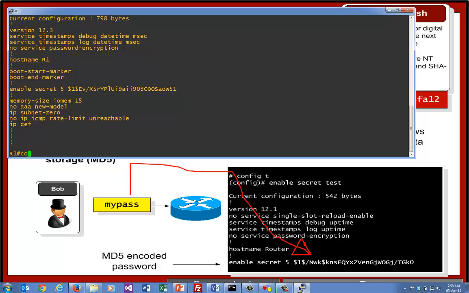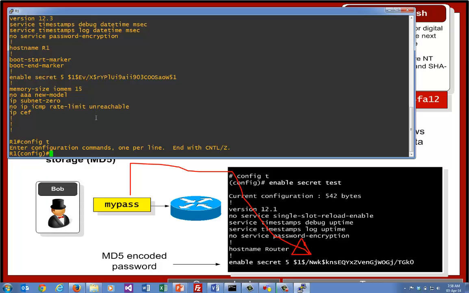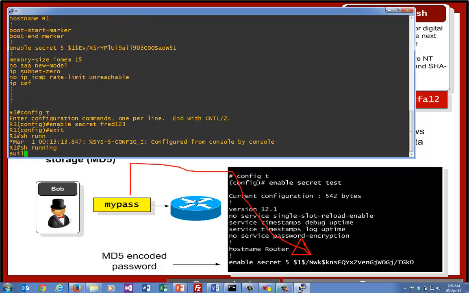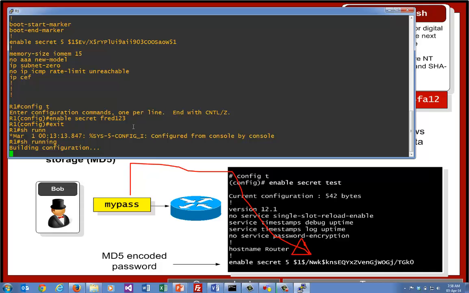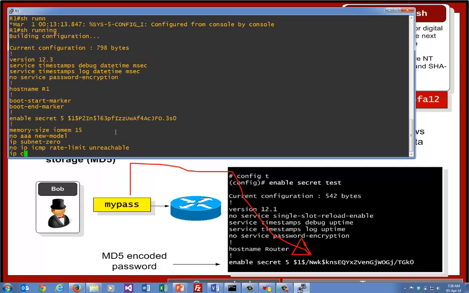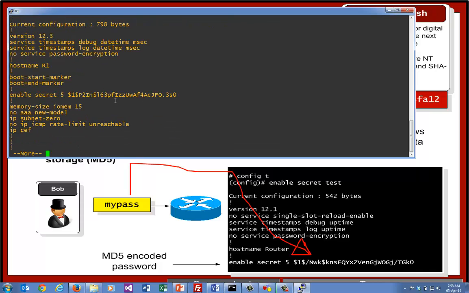What we'll do is just change it to a new one, and we'll make it Fred123. When we look at the password in our configuration file, we should hopefully see that it's been hashed. We'll have a look at how that's generated in a minute. But it doesn't look like a standard hash because it has dollars in it and there are too many characters.